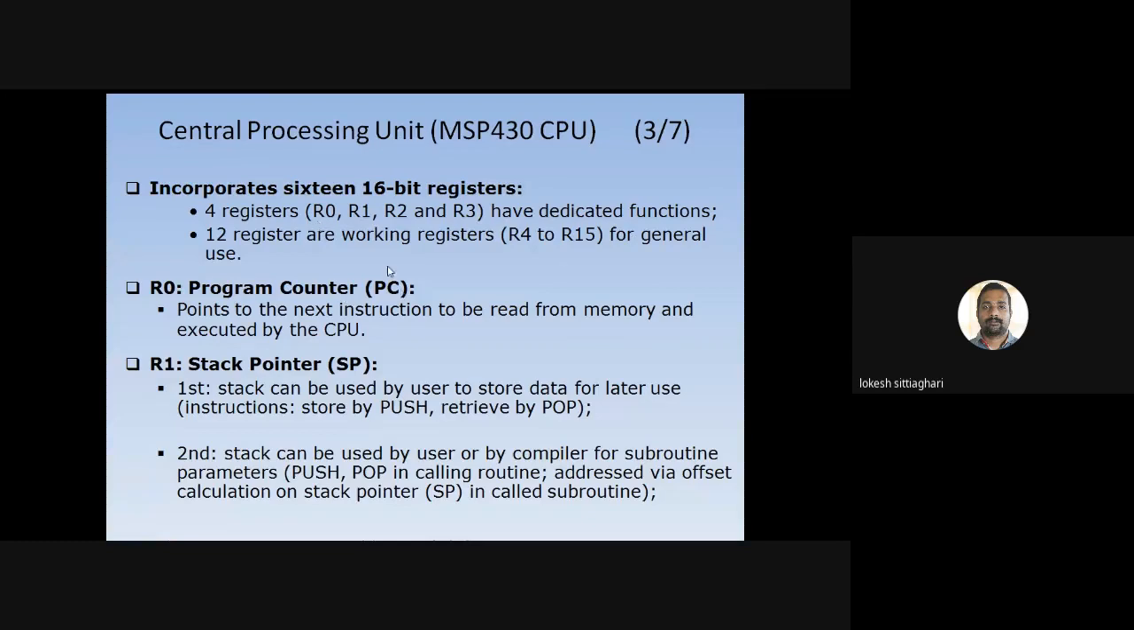The dedicated function of R0 is that it acts as the program counter. You know that the program counter points to the address of the next instruction. So R0 acts as the program counter, which shows the address of the next instruction to be fetched. Next, R1 also has a dedicated function: R1 is the stack pointer.